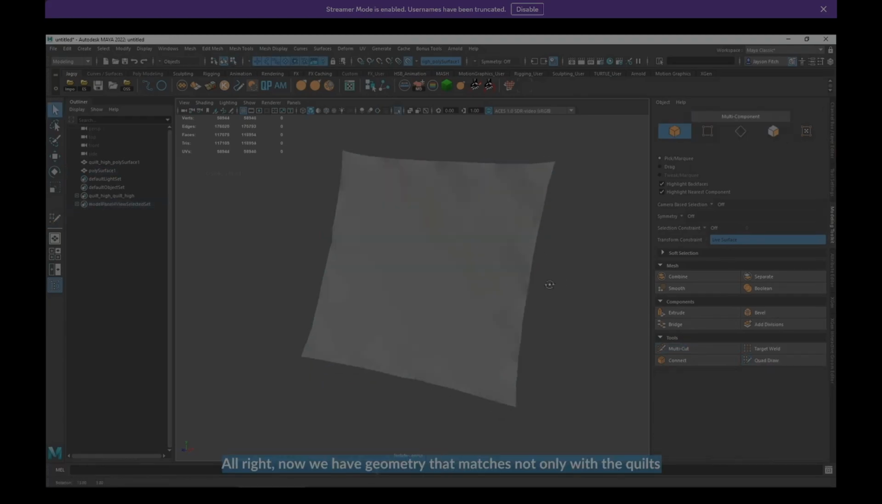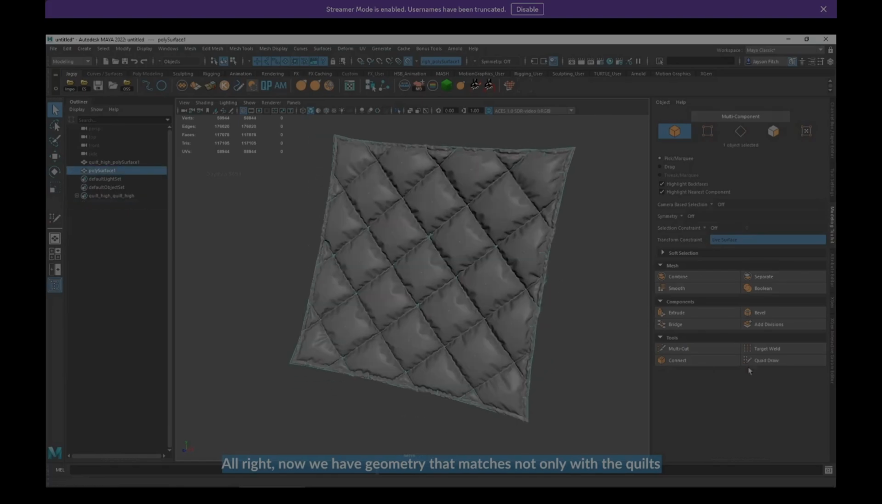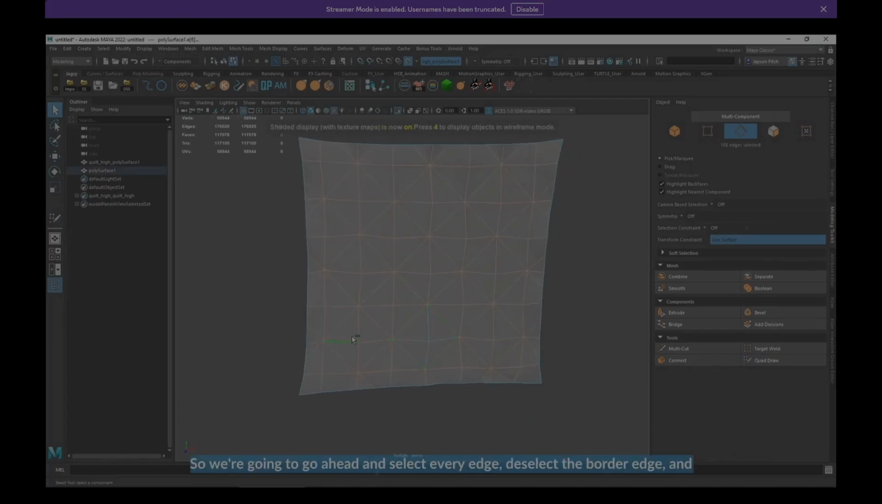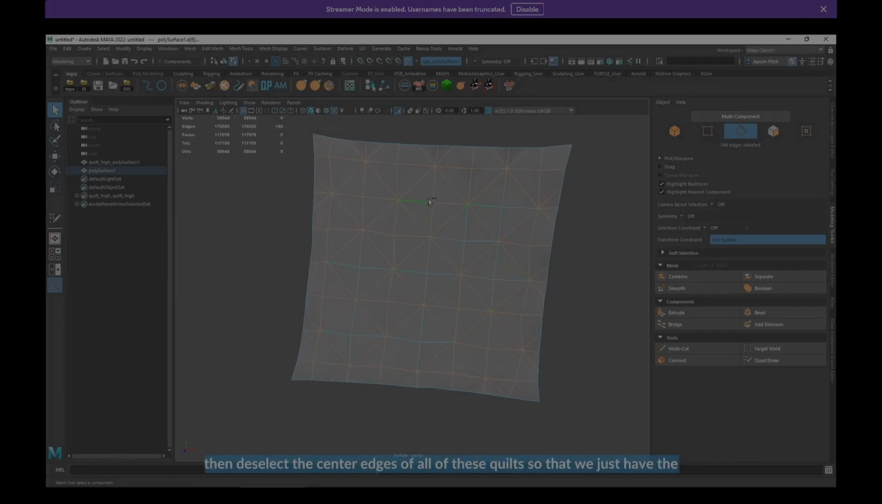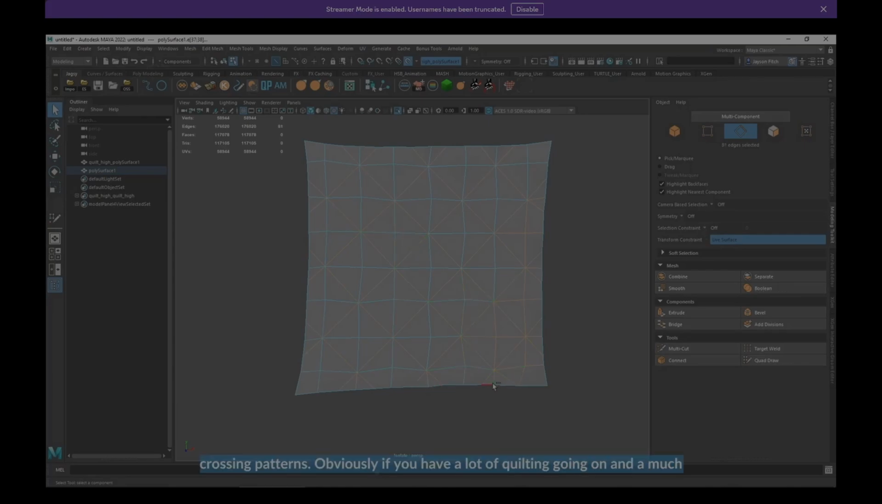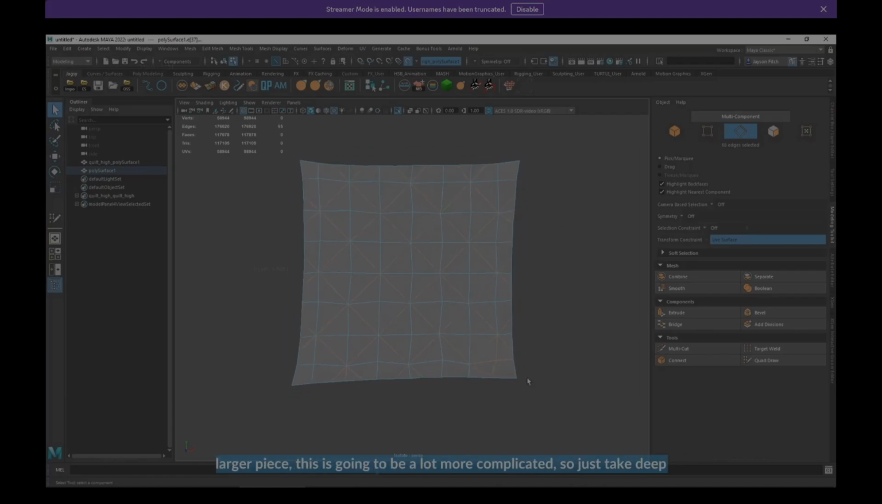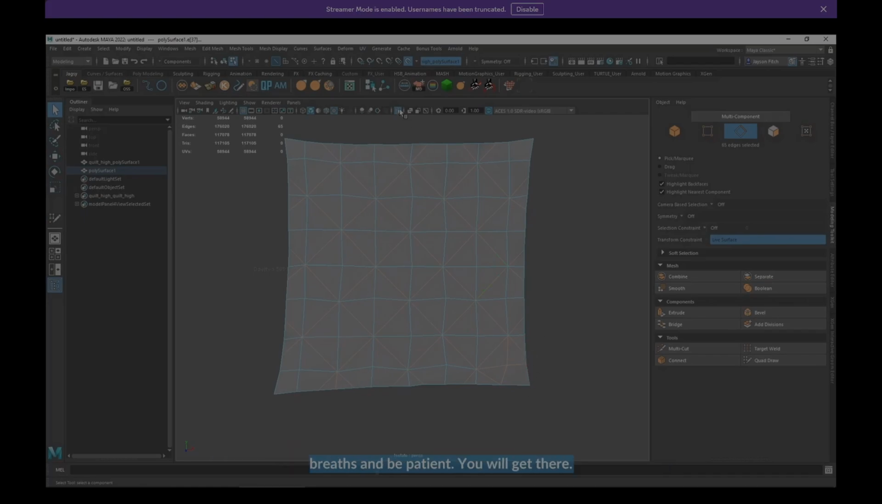Alright, now we have geometry that matches not only with the quilts themselves, but the seam lines as well. So we're going to go ahead and select every edge, deselect the border edge, and then deselect the center edges of all of these quilts so that we just have the crossing patterns. Obviously, if you have a lot of quilting going on and a much larger piece, this is going to be a lot more complicated, so just take deep breaths and be patient. You will get there.